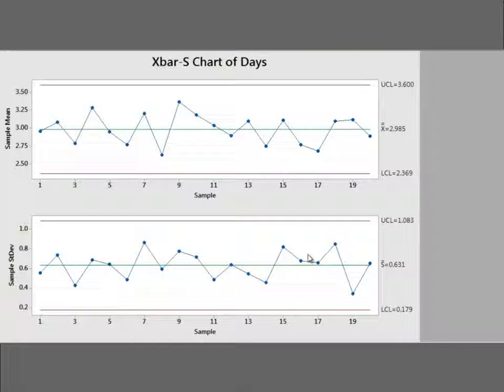On both the XBAR chart and the S chart, we can see that all points fall within the control limits and that none of the points are flagged in red. Therefore, we can conclude that this process is stable.